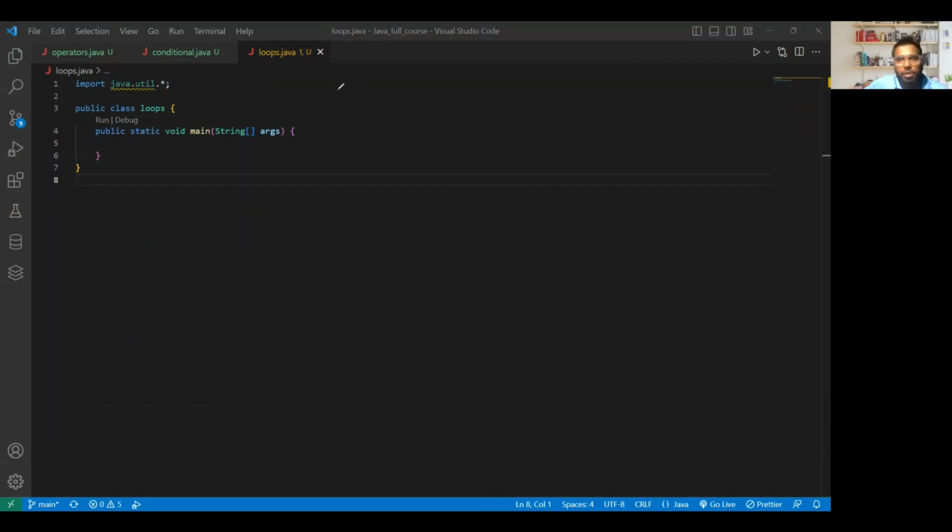So the problem statement is to reverse a given number. Let's assume we have a number like 1, 2, 3, 4, 5. What we have to do is reverse it to 5, 4, 3, 2, 1. Okay. So now, how will we do this? First of all, let's focus part by part.